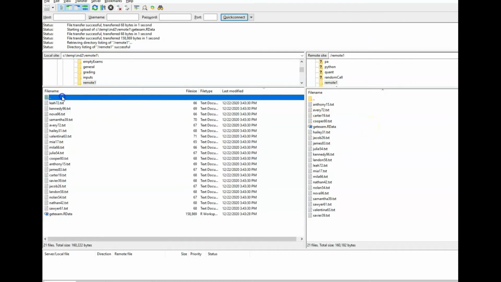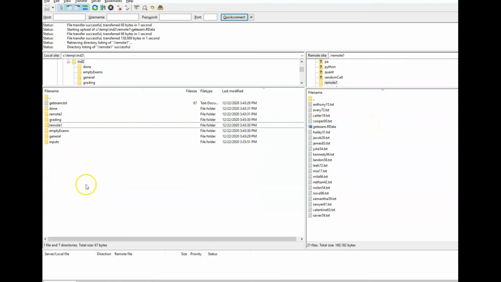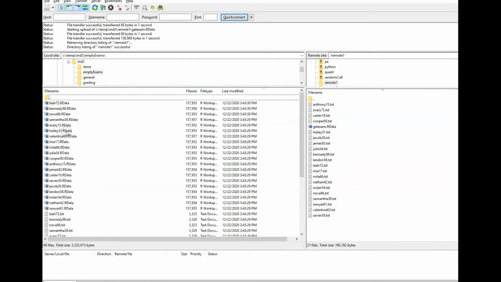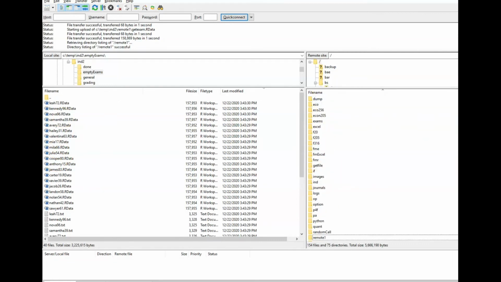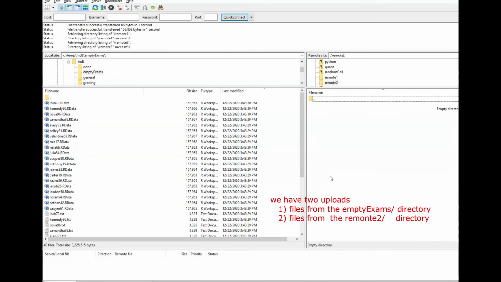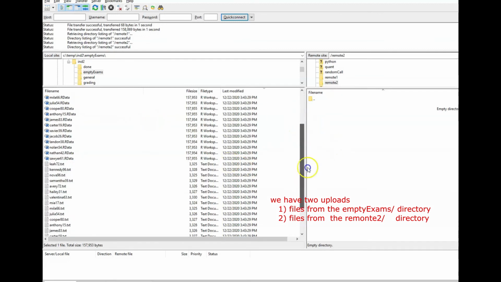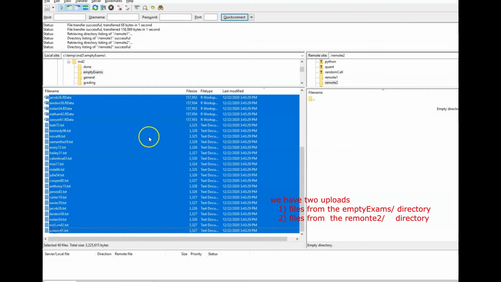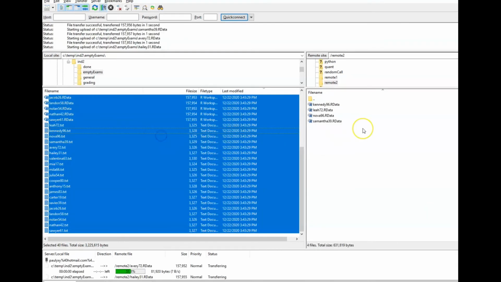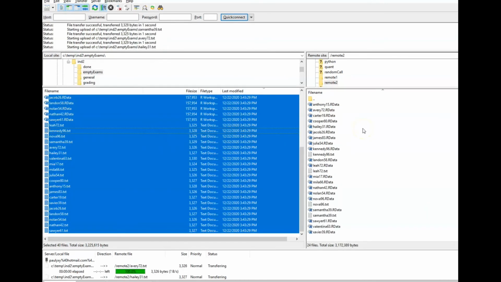Okay, so let's go. The first one I called empty exam. So I copy everything to remote 2. For remote 2, we have 3 copies: before exam, test, and also before exam. Then after exam, and simply upload.